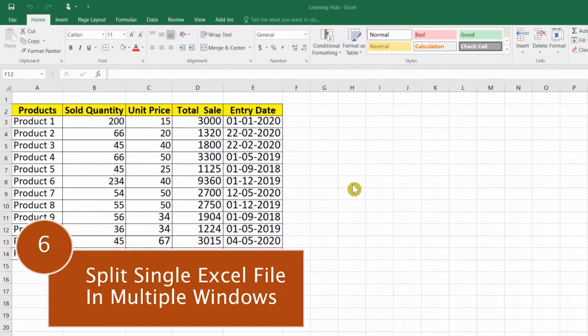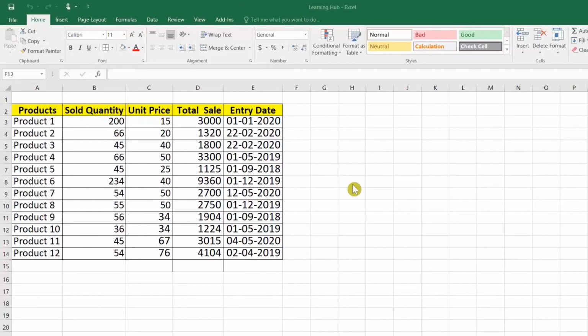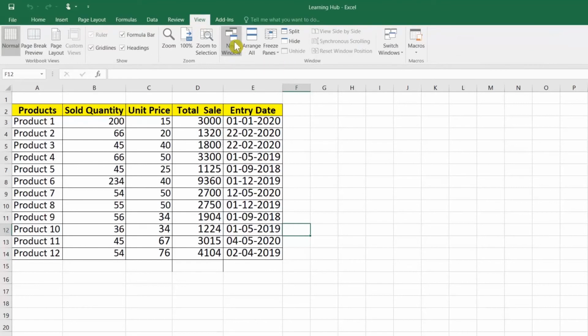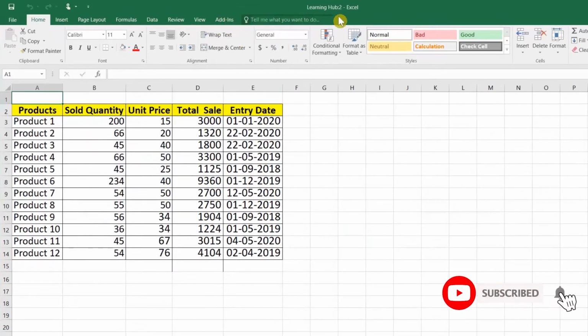Split a single Excel file in multiple windows. This is again one of the very good tricks. If you want to work in multiple Excel sheets and if you want to move from one sheet to another to copy the data or see the result, you can use this function. So go to View, Window, and New Window.